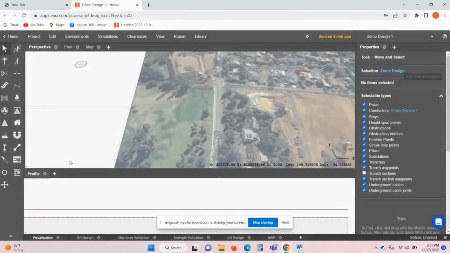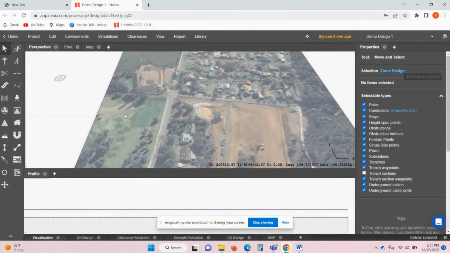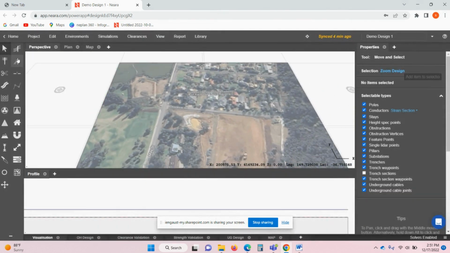First I will start with the recent design. This is the design we are gonna do today. This is the 99 May Street at Goulburn NSW design. So we will start with the design. First we will start with placing poles, then conductors, then adding tension on the conductor, etc.